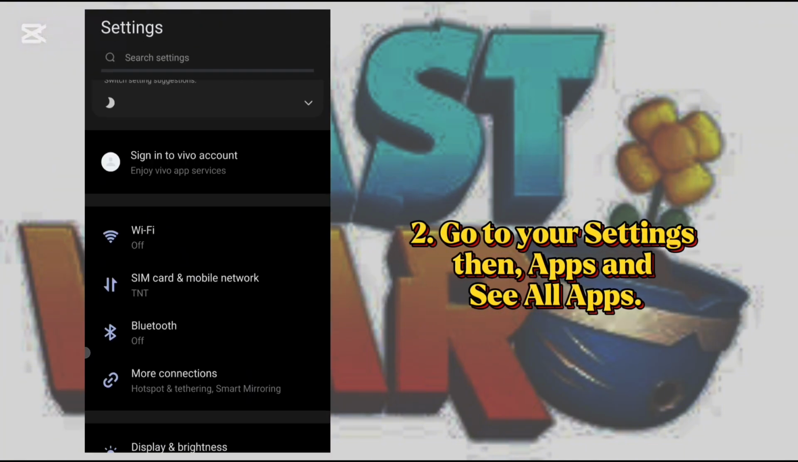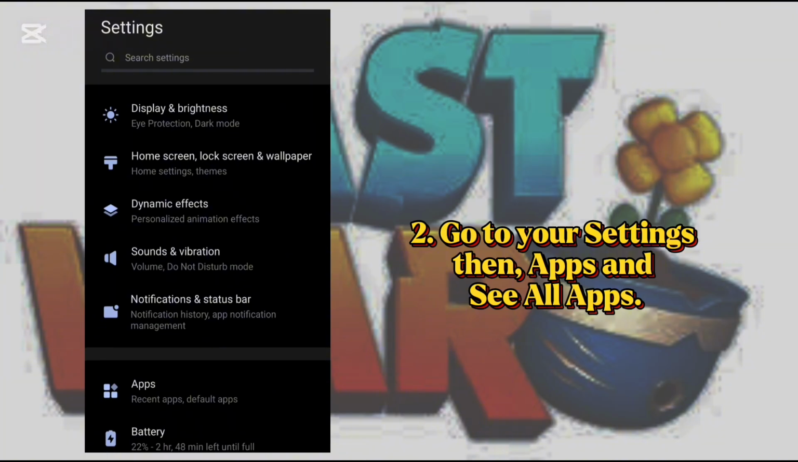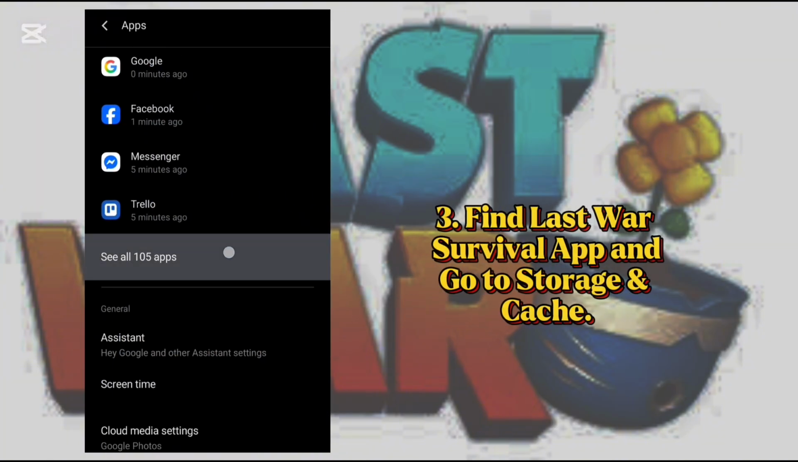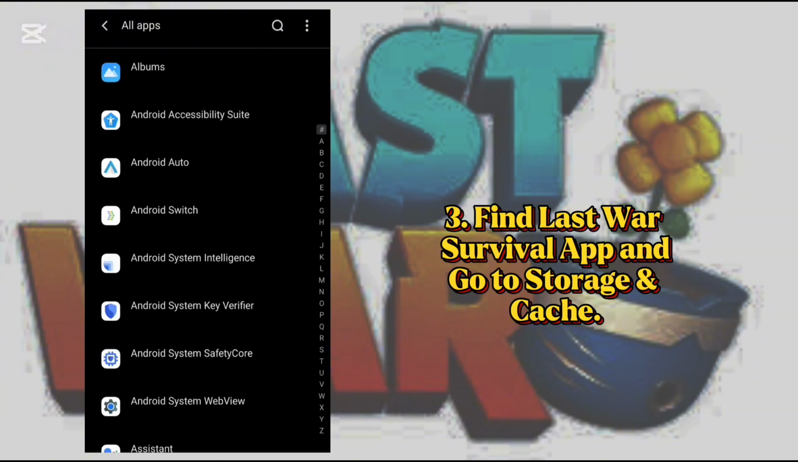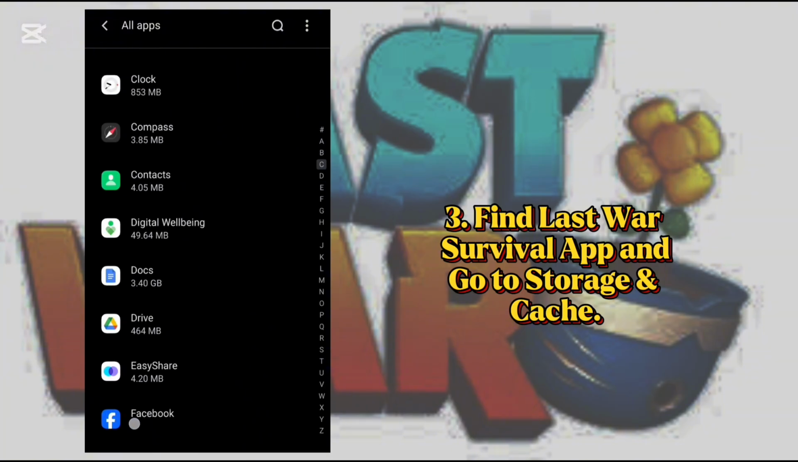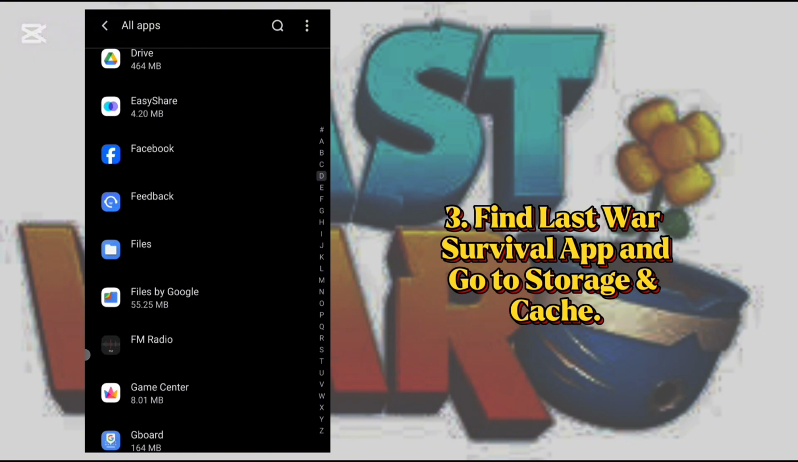This time, you have to open your settings on your mobile phone and then go to apps. Click on all apps. You can either search for the Last War Survival or just scroll down until you find the Last War Survival application.